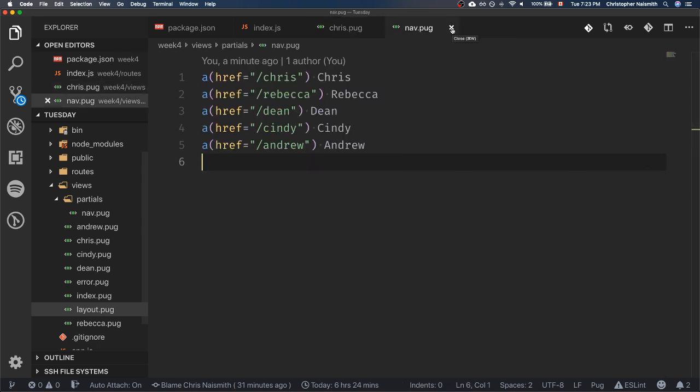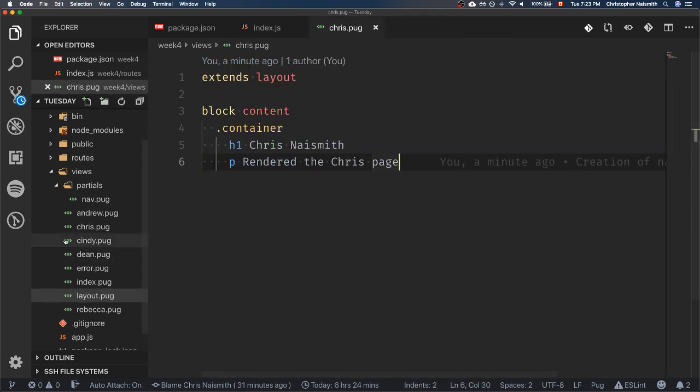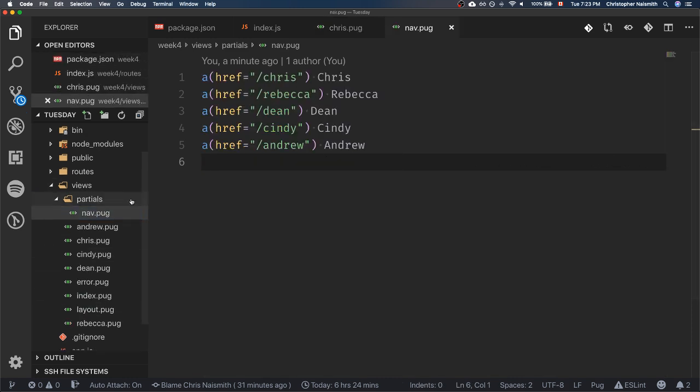But is there anyone that does not have a working nav bar right now? A couple people. What's going on?